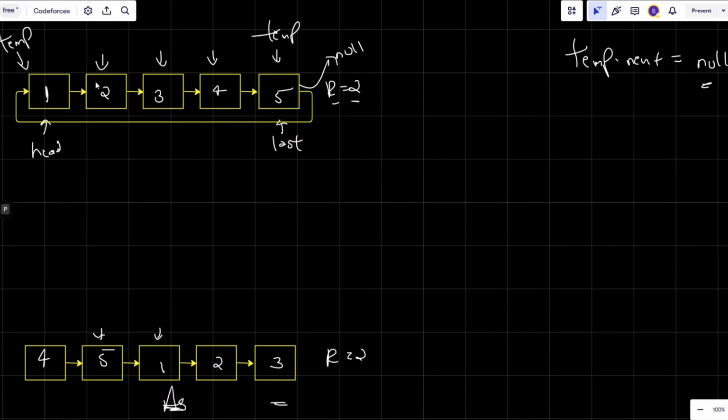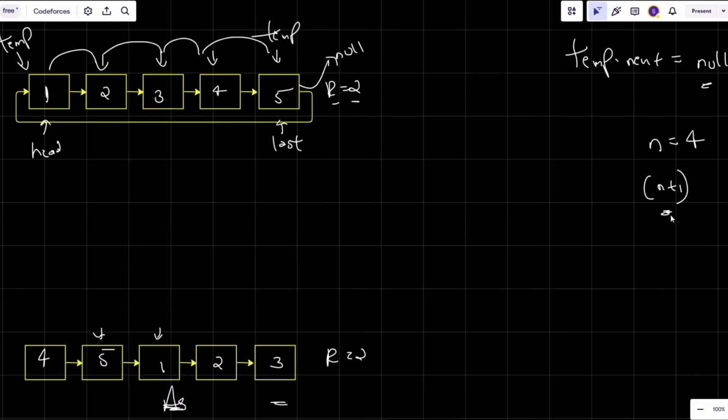Initially my temp was over here, so how many jumps did I make to reach my last node? That is the first jump, then second, then third, then fourth. So the number of jumps is 4 and the number of elements is 1, 2, 3, 4, 5, so the total number of elements in my linked list is n, and the number of jumps is n minus 1. Just have this in your mind, we are going to use this case.